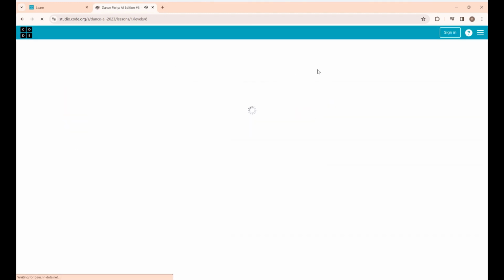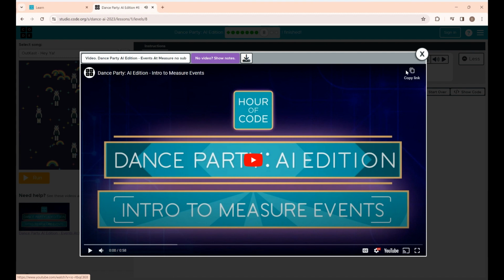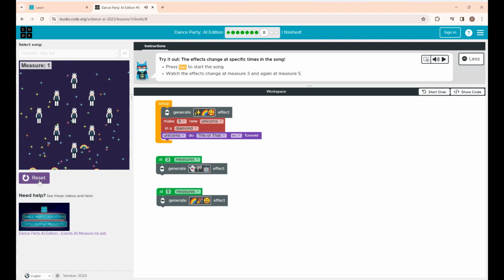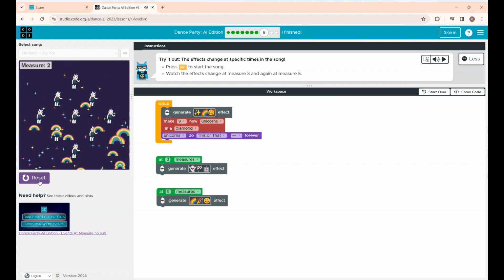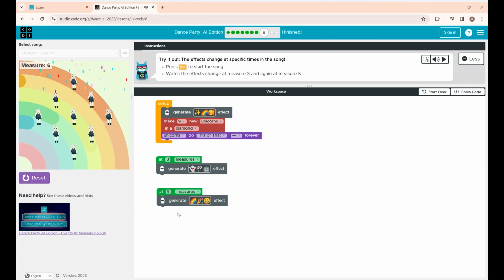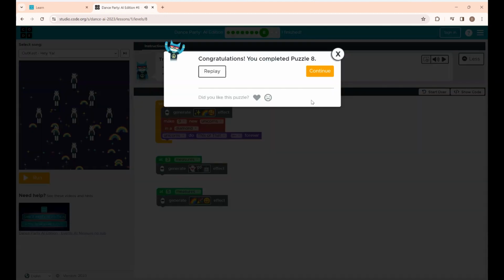Yeah, give continue to go to the next puzzle. Yeah, in this, the effects change at specific times in the song. Here, measure 3 and measure 5 have already been given the effect for your dance party. If you click run, you can see the effect changing. See, the effect changed at measure 3 and at measure 5. To go to the next puzzle, click continue.